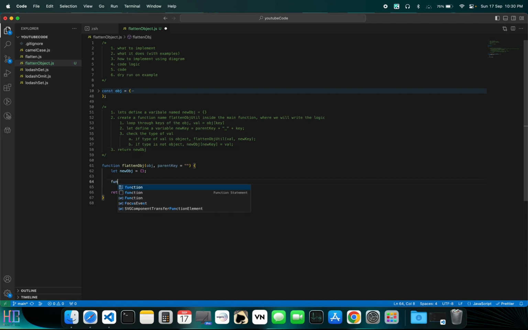So we will create a function. We have already defined this new object. Now let's create a function inside of our main function: function flatten object util. Here we will pass the same arguments. And now let's also call this function from our main function with the same arguments, object and parent key.